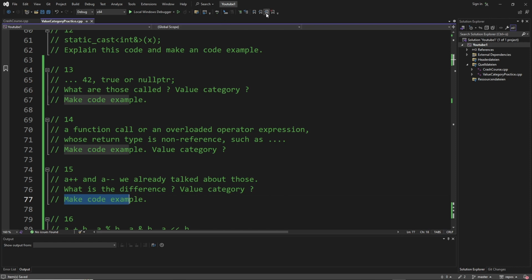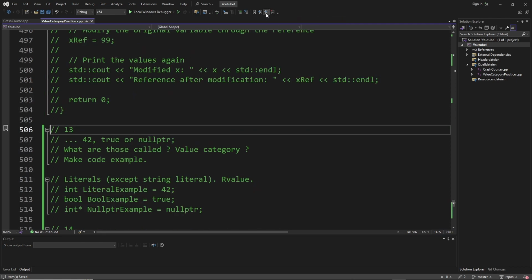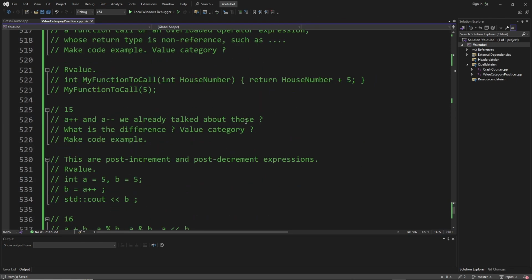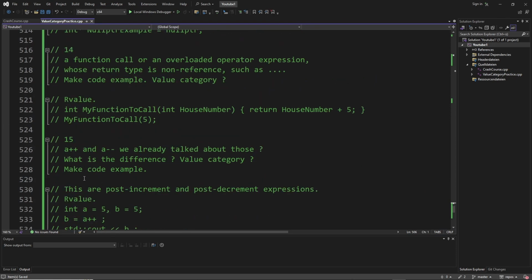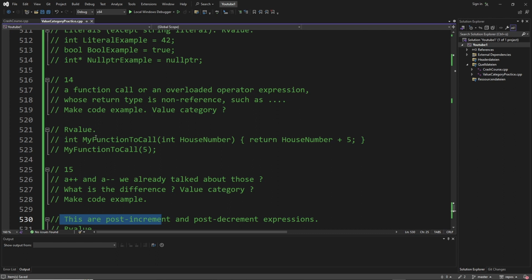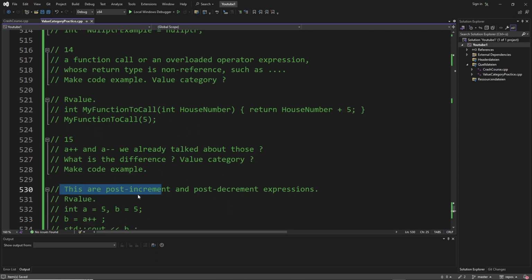So I jump again to the answer. You pause the video, and here is number 15. First of all, what are they called? These are post increments. Have I made the name for them here as well? That's not so important. Here they are post increments and post decrements.